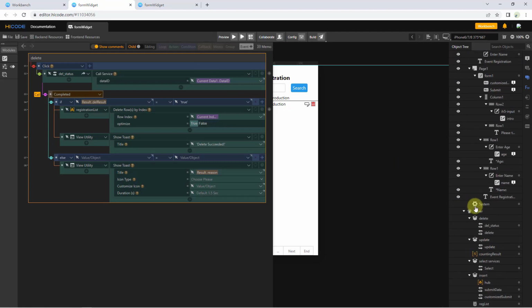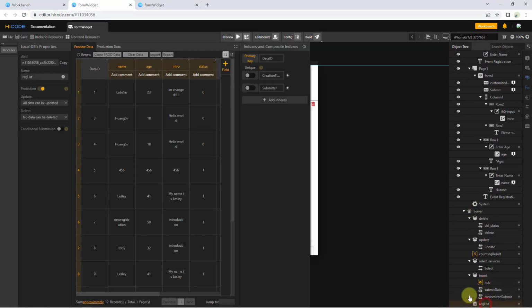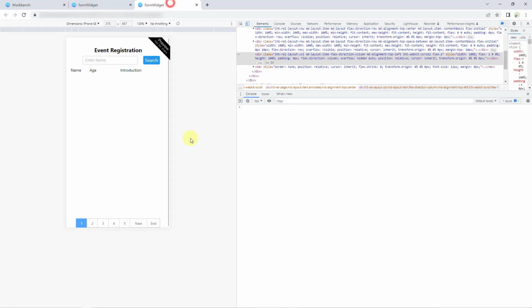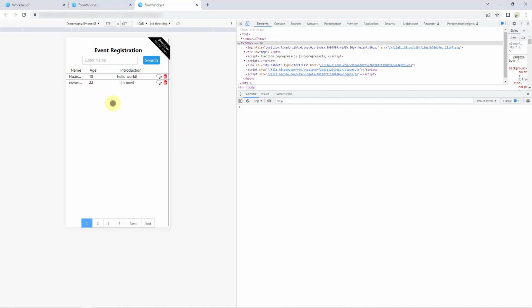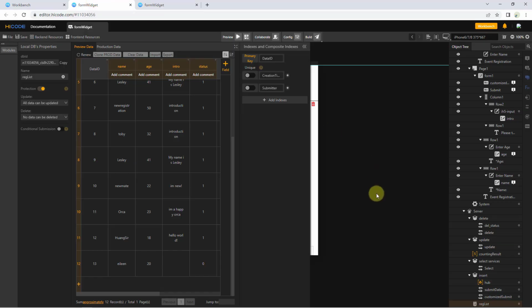And when we go to the database, the status of these two records are changed to 0. And when we refresh this page, those two will not show up again. And just now we modified the adding records function. I also check if that is still working.